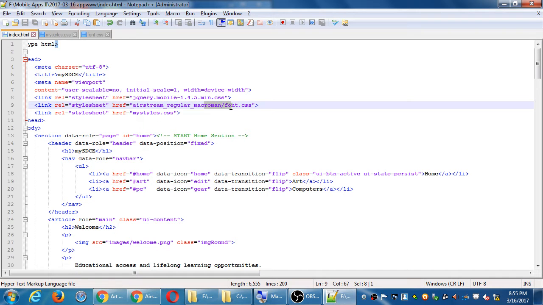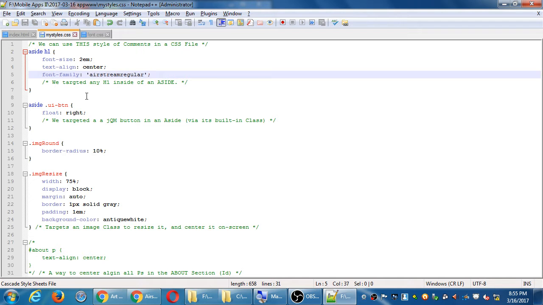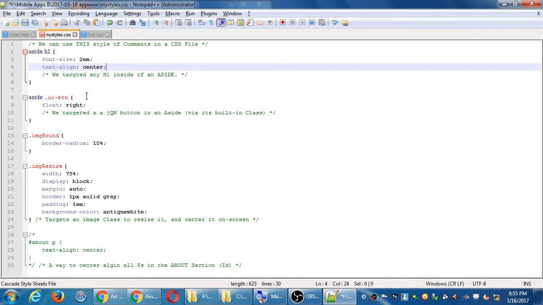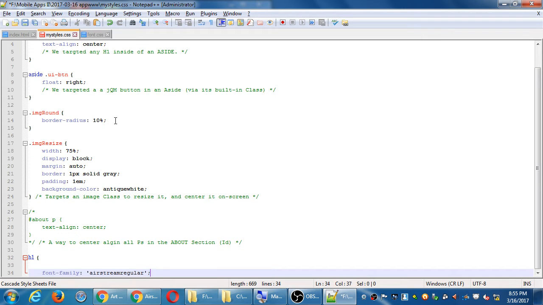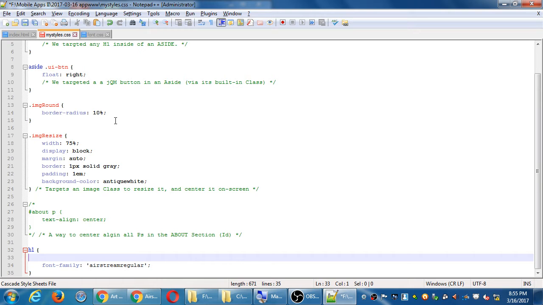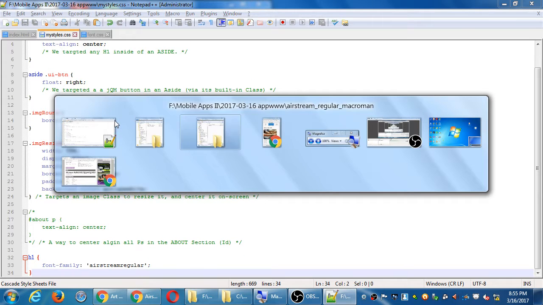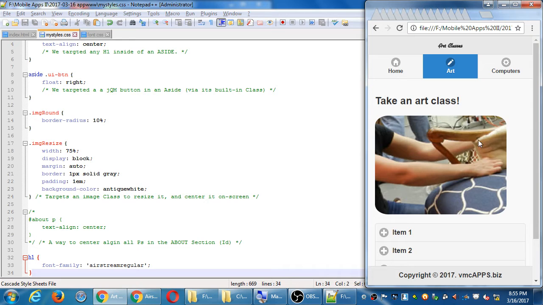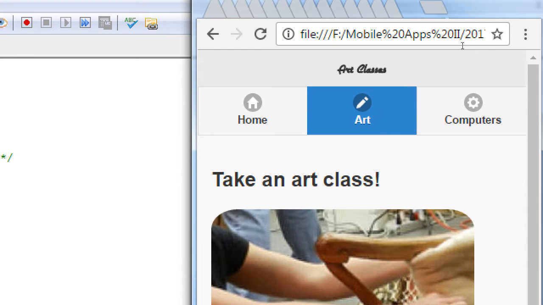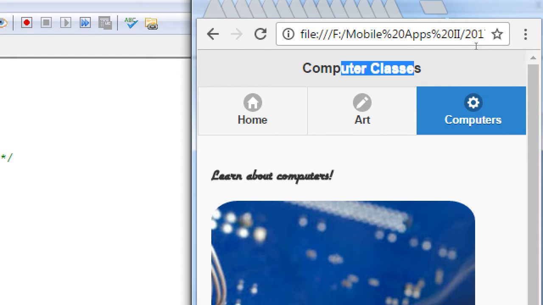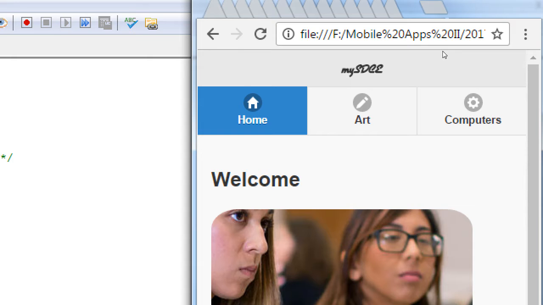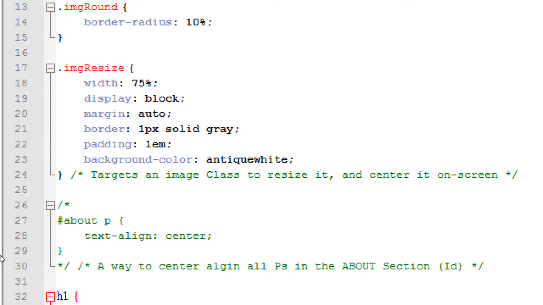Once we have a connection to that font file, we can then use it anywhere. So that font family added that font on top. That's an H1. It's too small, I need to change it. That might not be an H1. But where I added that H1 at the top, it's that font.